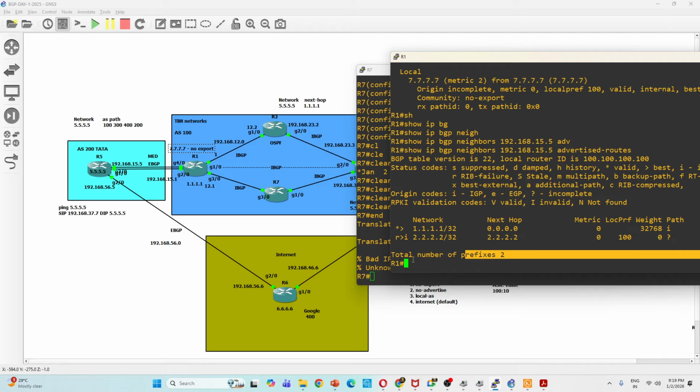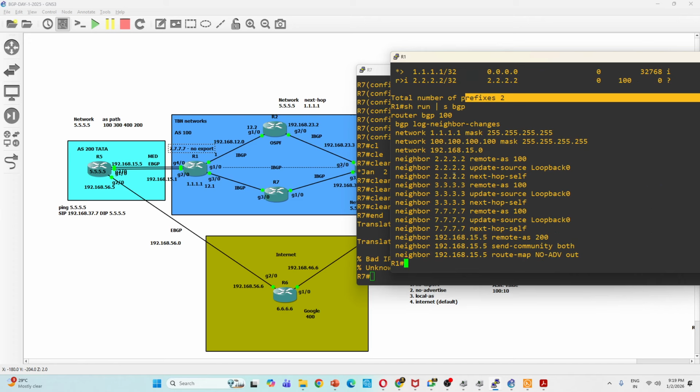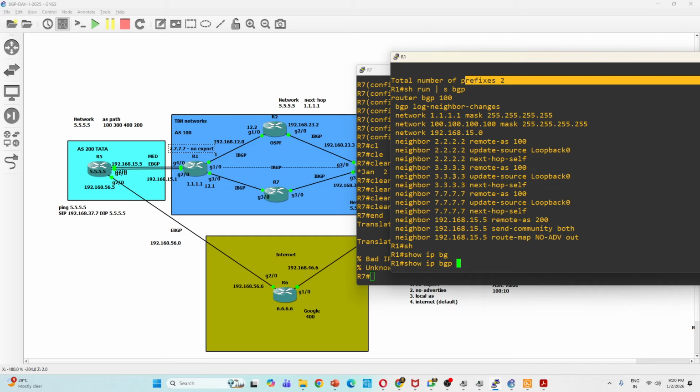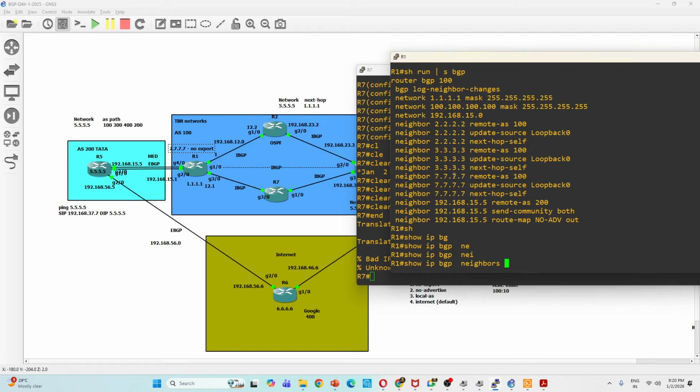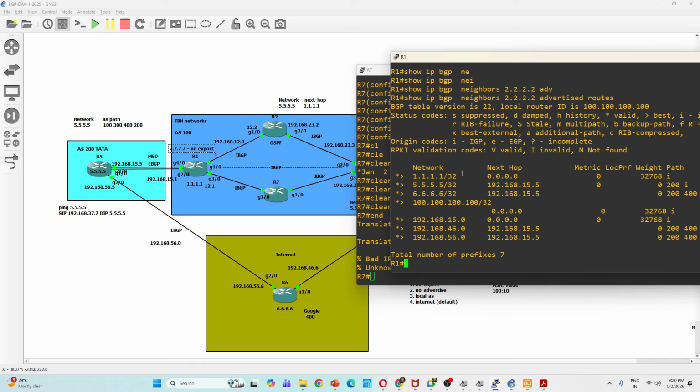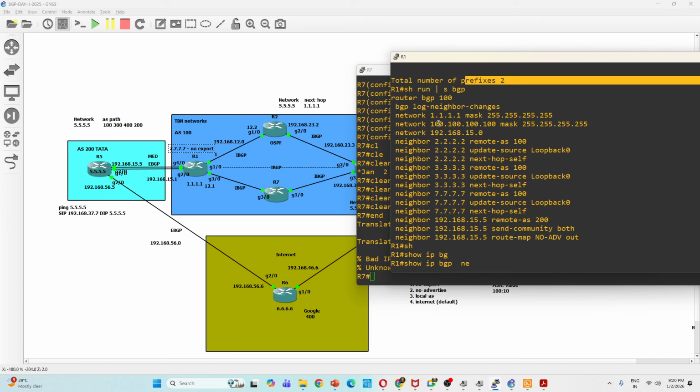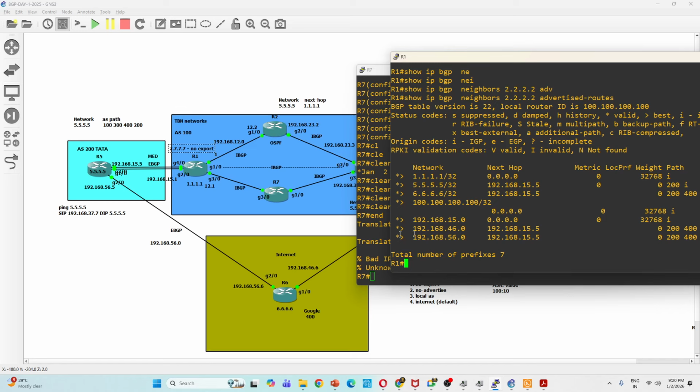But it is advertising to 2.2.2.2. Look at this. Do you have any route reflectors in show run section BGP? Now show IP BGP neighbors. What is my neighbor? 2.2.2.2. Advertised routes. Actually, I haven't configured any route reflector, right? So that's why.